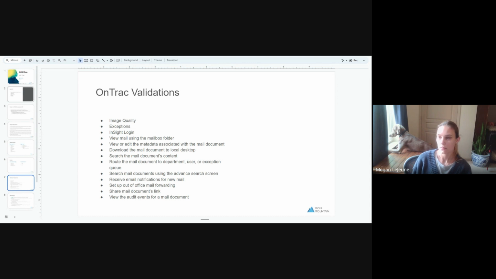All of that. Going to make sure you can log into Insight, view mail, view or edit the metadata associated with the mail document. Want to make sure you can download it to your desktop, search the mail's content, route mail to a department user or back to the exception queue, and search for mail if you would like. And we can set up the email notifications. So I want to double check to make sure that you can receive that if that's something that you choose to use. And the same thing with the out-of-office mail forwarding. If you look to use that, we can look at validating that as well.